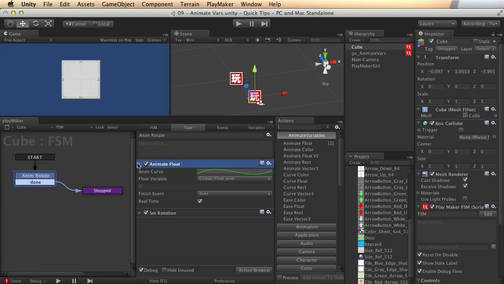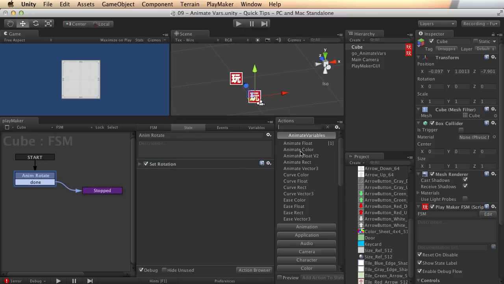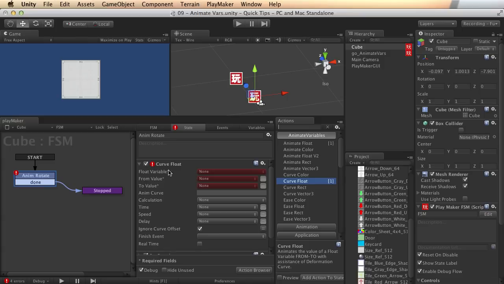Now let's take a look at the next way I can do that. I'll go ahead and get rid of that animate float. We had animate, we've also got curve. And you may ask, well, how's curve different? Weren't we just using a curve? And yes, we were just using a curve, but we were using one curve to go from one number to another one. Here we get to choose a from value and a to value.